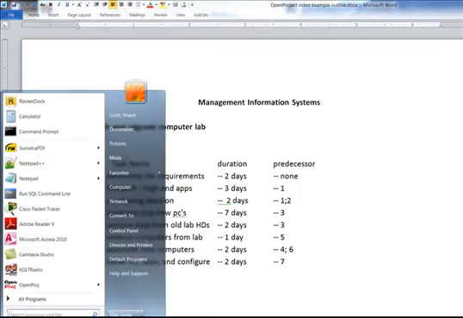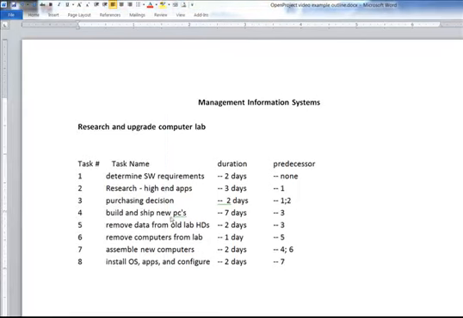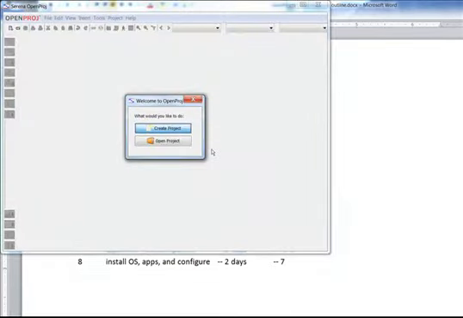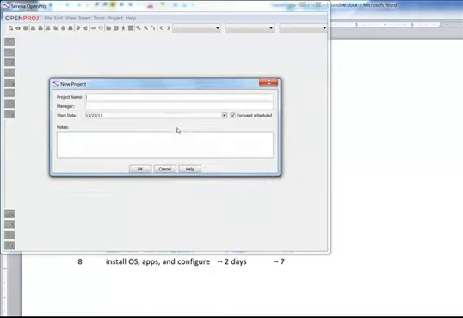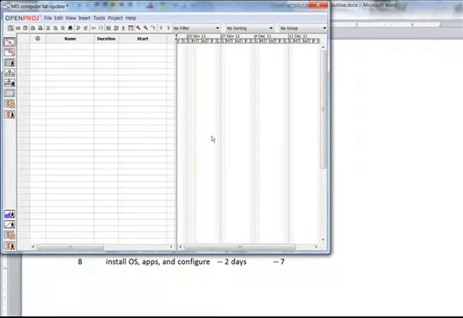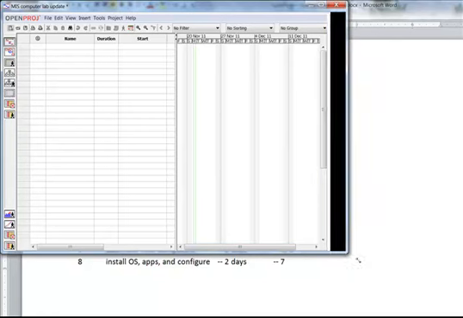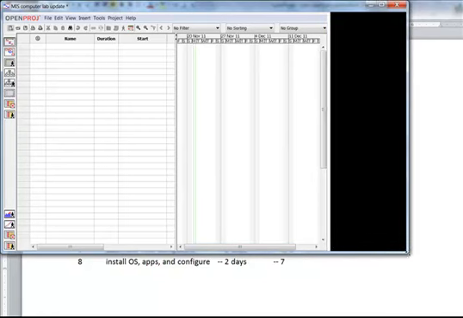So with that, we're going to go to openproject. Once you install openproject and you create a project, this is what will come up initially. Project name, and we're going to call this MIS computer lab update. Okay, and you can put some notes in there or whatever. This is what you end up seeing with openproject.